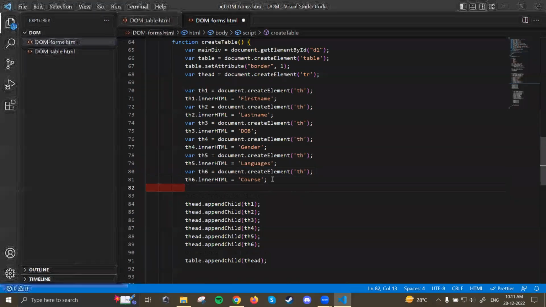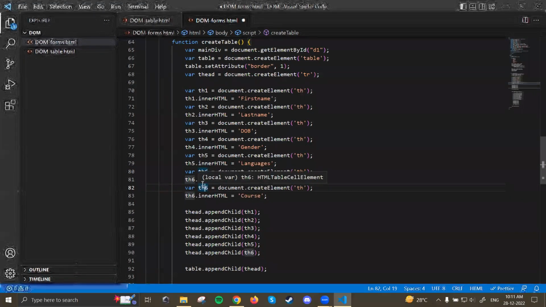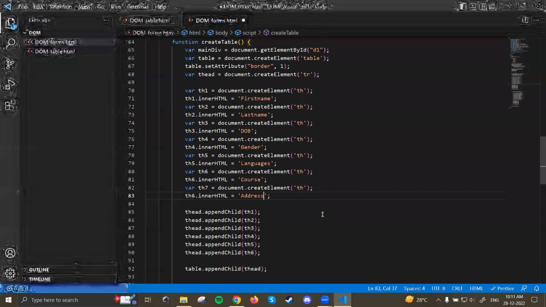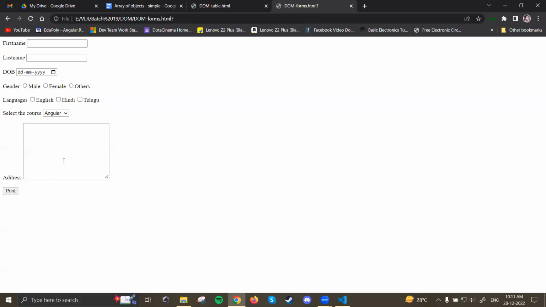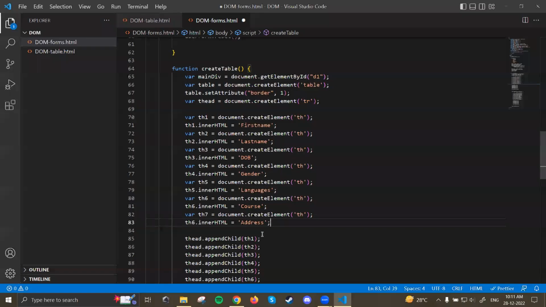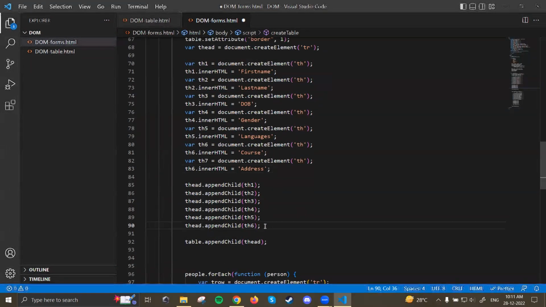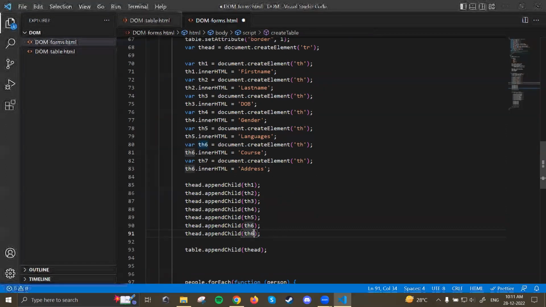where th7. What is this? This is address, or I can put it as city. I think city will be better. Okay, leave it. Address, let it be address. We have a text area, no? So let it be address. Okay, now address is there. Then th1, th2, th3, th4, th5, th6, and th7. So here also th7, where th7 equals this. table.appendChild of thead.